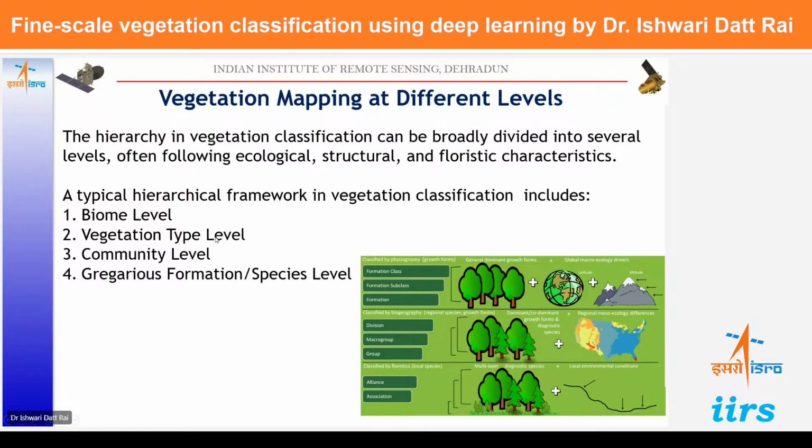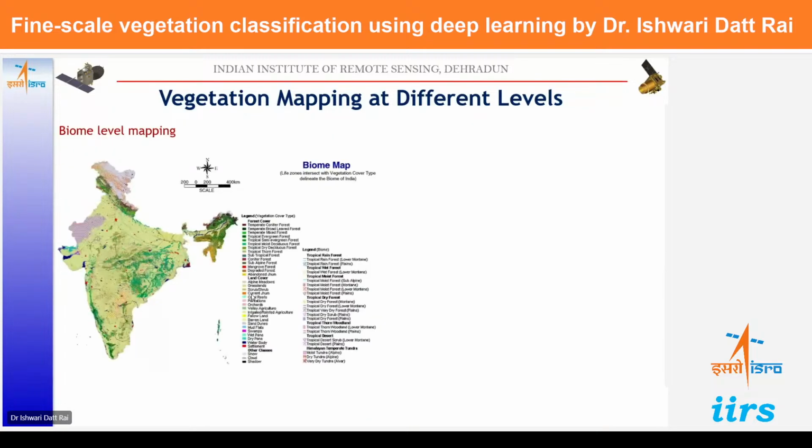Going further down this hierarchy, we need higher resolution satellite data and very good classification algorithms to differentiate different communities, or further the gregarious formations, like the species or dominant formation in a particular area. So we need higher resolution satellite data with high spectral or spatial resolution as well as good learning algorithms.